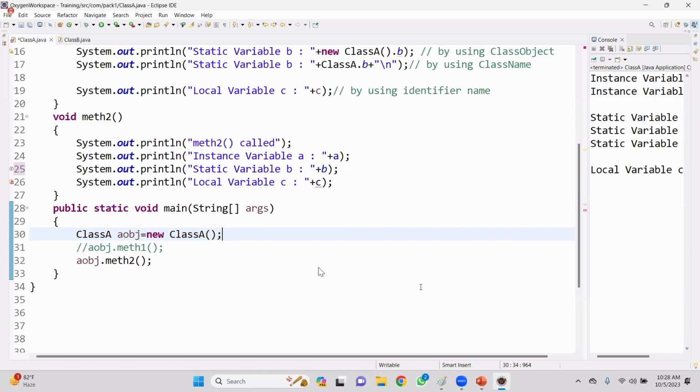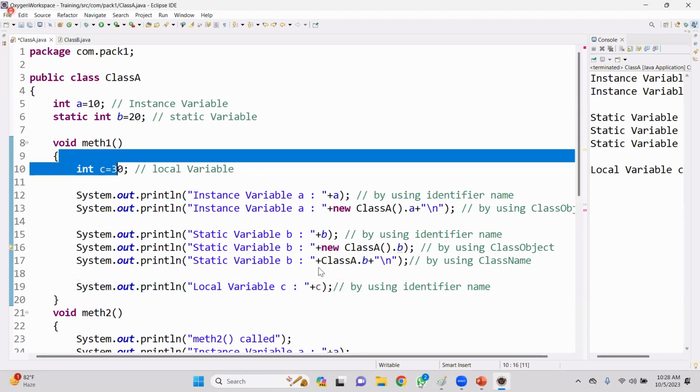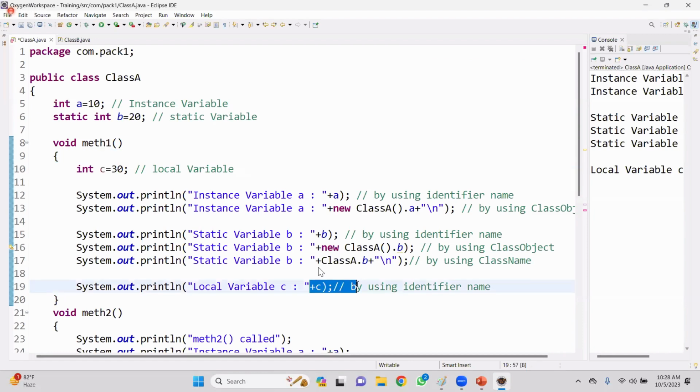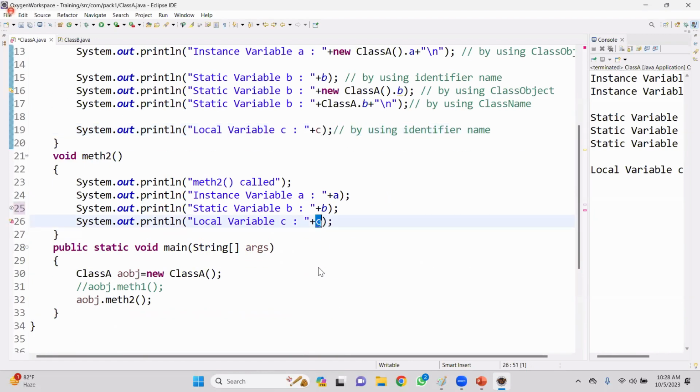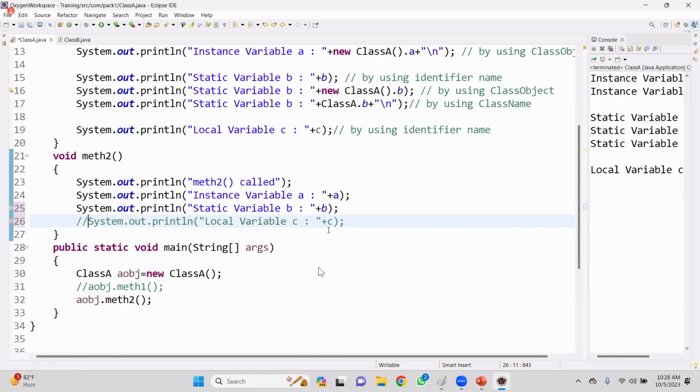Now here, whenever we write C here, the compiler is able to understand what this C is. The C value is 30. Fine, we will get our output here as 30. But whenever you write C here, the compiler does not know what that C is. It's unable to recognize it. I hope it's clear, guys, for everyone. So that's the reason here we will get an error.